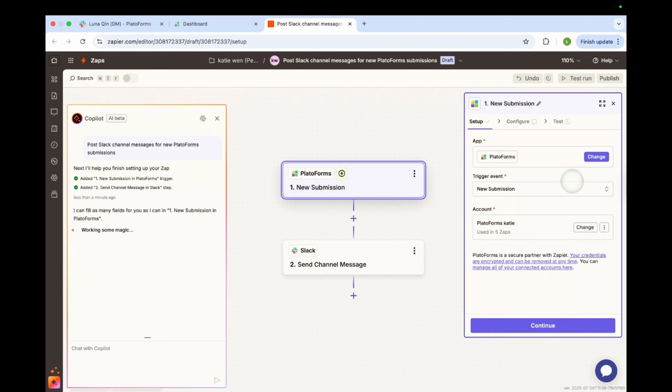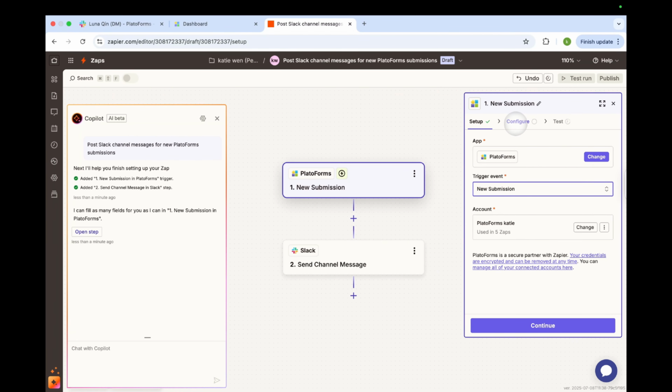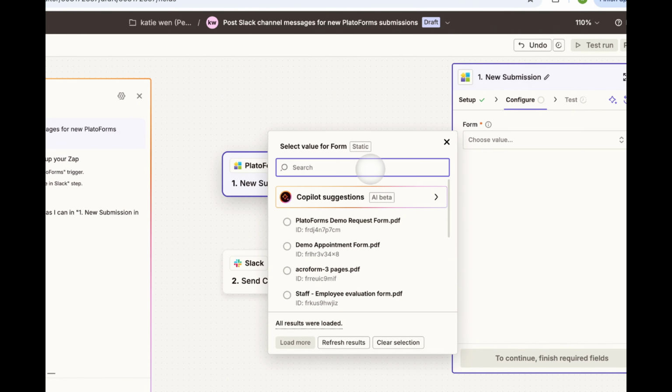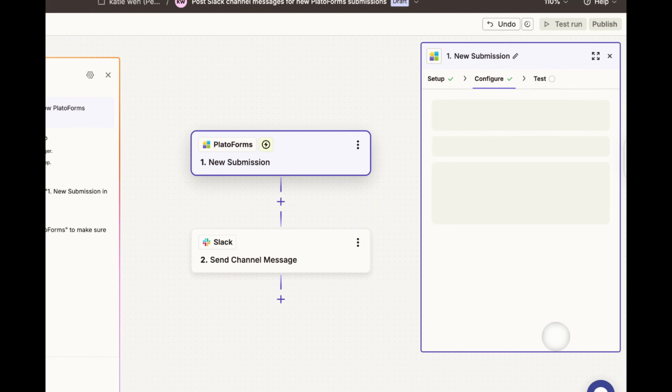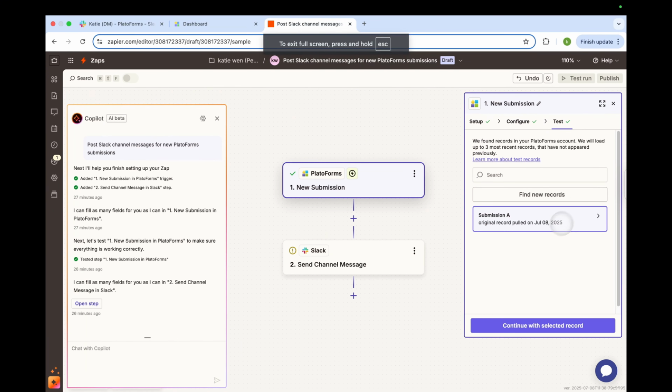It will take you to the Zapier page where most of the setup is already done. If you haven't used Zapier before, you may need to connect your account first. Next, select the form you want to get notification from. For example, I want to receive a message whenever someone submits the demo request form. Then click Continue. Now click Test Trigger, and you will see it finds a recent record.